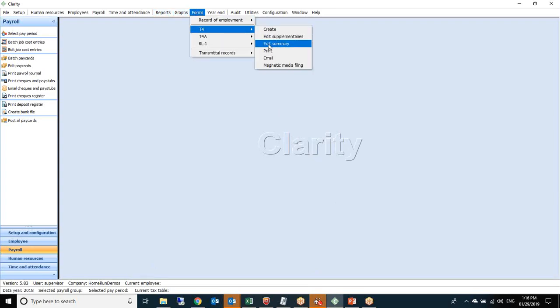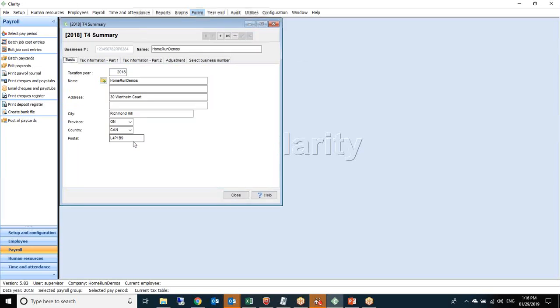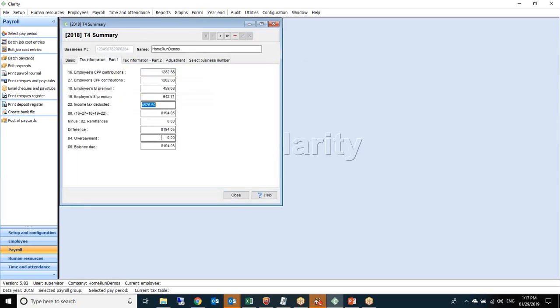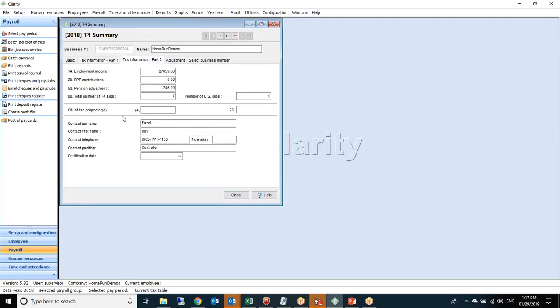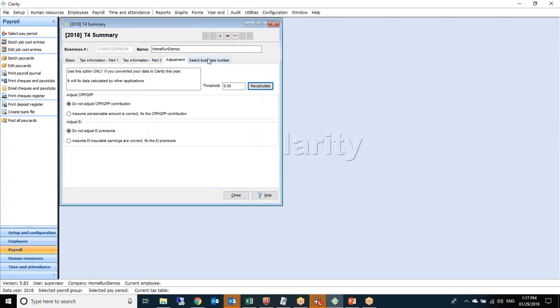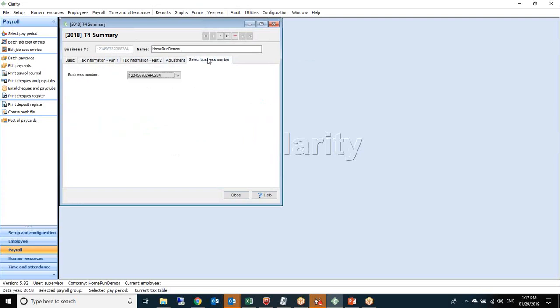T4, edit summary. This is the summary page. You can make some changes here. Okay, these come in from the calculations from the supplementary page. So you've got tax information 1, part 2. Give it a look over.